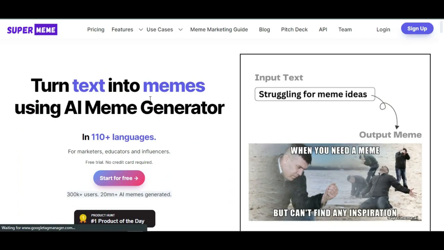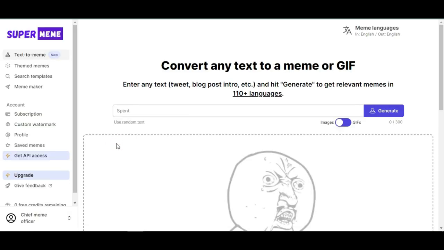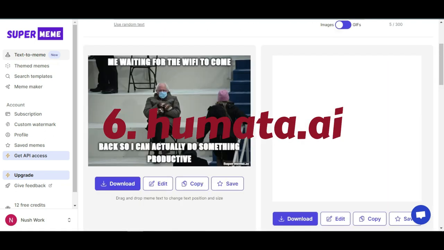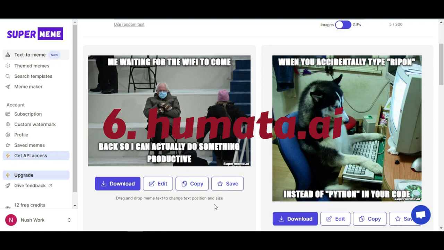5. Supermeme.ai, website where you can generate memes using AI. All you need to do is to open that website and connect your Google account. After doing that, you will have a search box where you have to give this prompt or the context of the meme that you want to get generated. Then you tap enter, you will get a lot of memes generated.